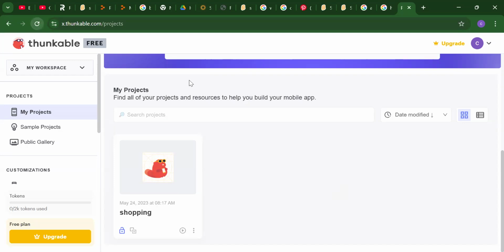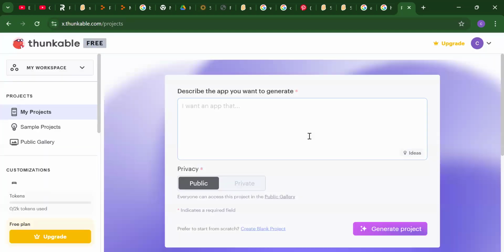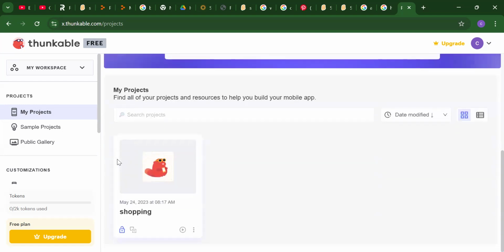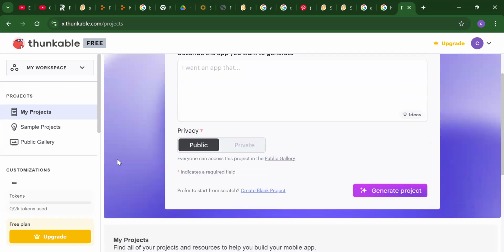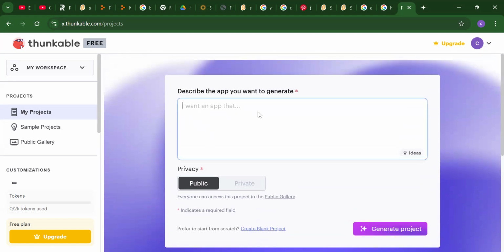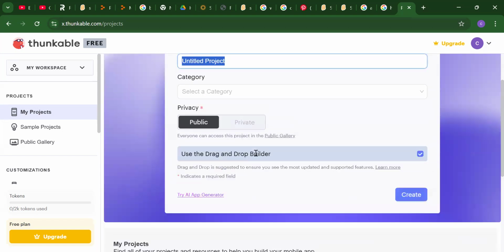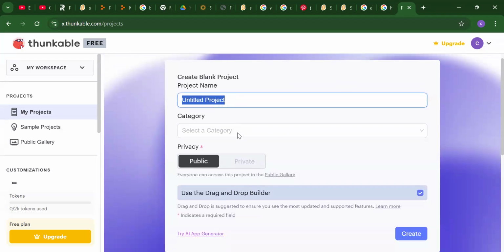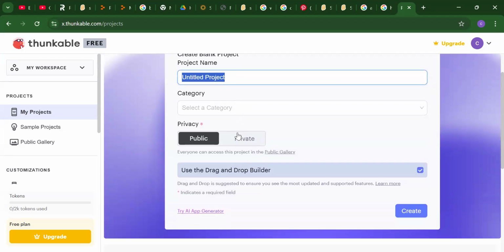It's very simple. Let me refresh it. You have to scroll down a little bit over here, then you will get create a blank project. There is no need to describe over here, we will just click on create blank project. The next question is what you want to create, what is your idea.